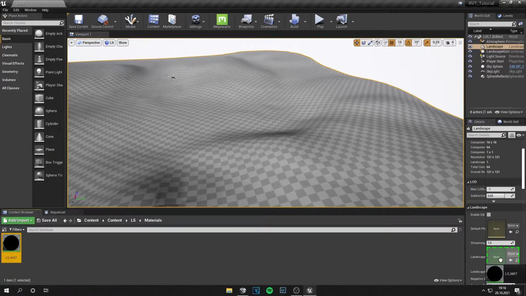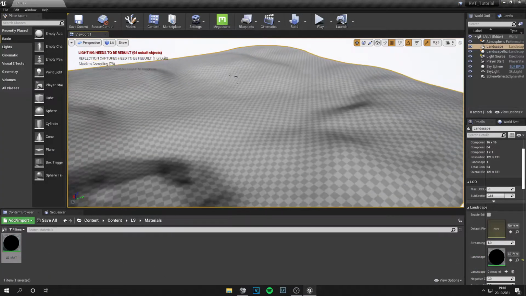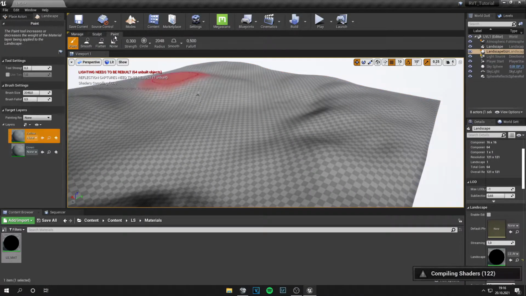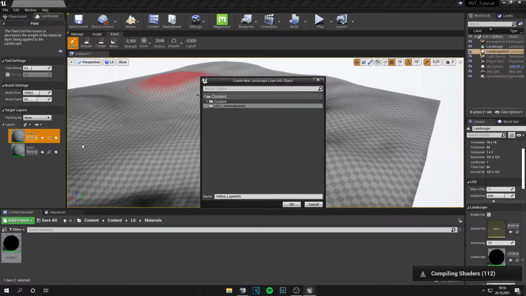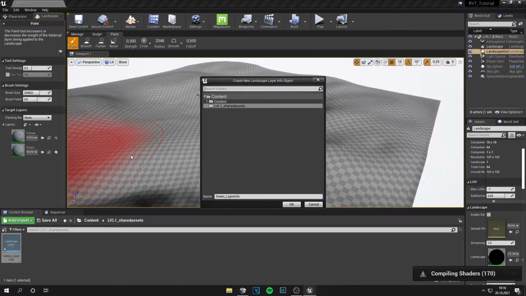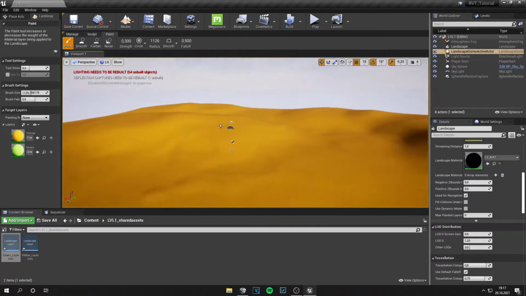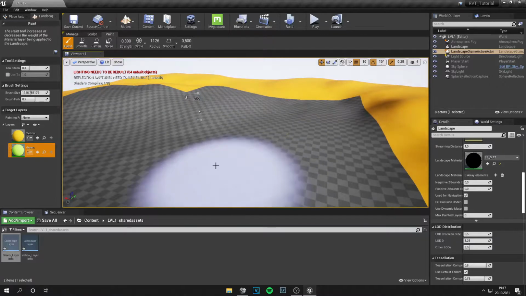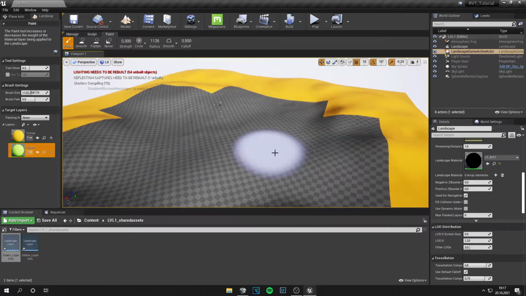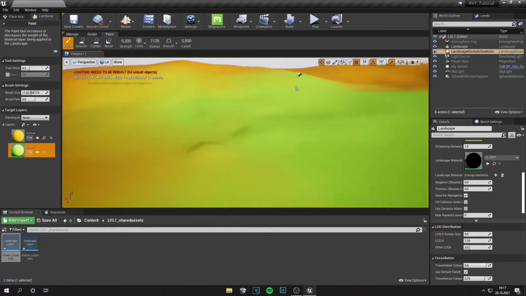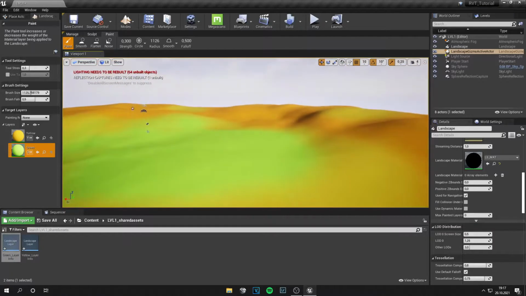Now we can apply this to our landscape, and at first the landscape should be black, but that will be changed later. So we can go to landscape, paint, and then add weight blend normal. And another weight blend layer. Okay, it got applied, so I can click on green and paint a little bit. Yeah, this takes some time, but it's okay. You could say green is grass and yellow is something like sand, dirt or something.